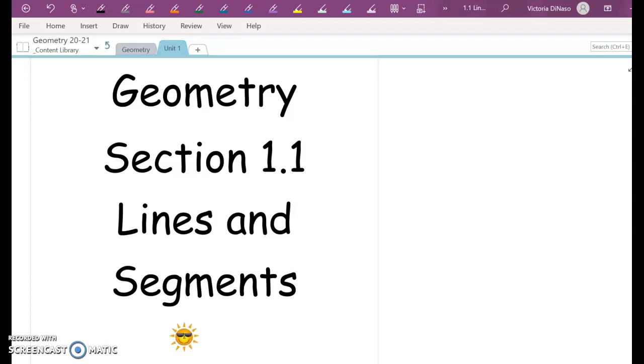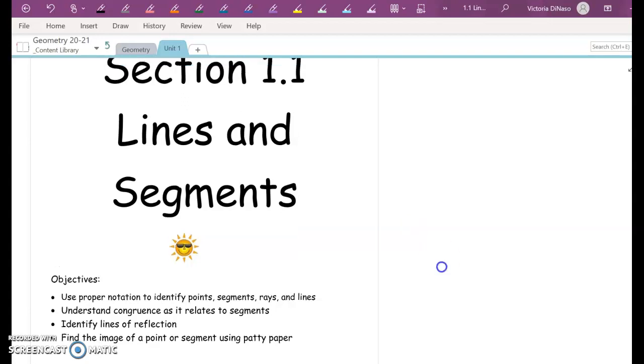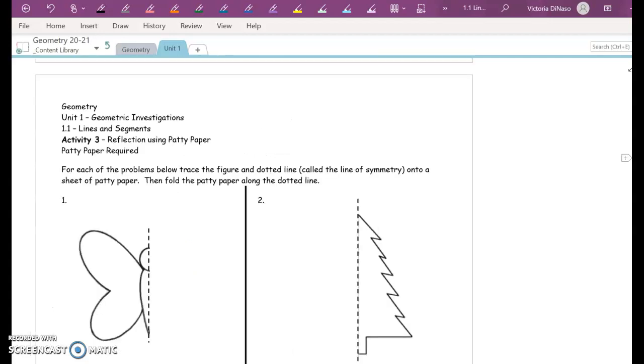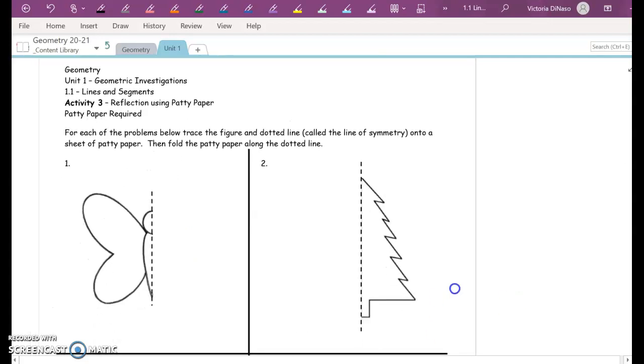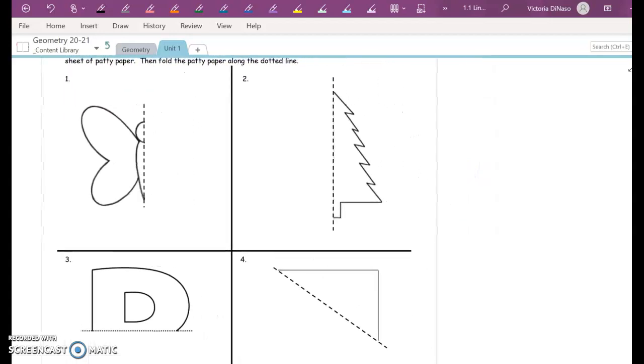The second part of geometry, section 1.1, lines and segments, is to identify lines of reflection, and then we're going to find the image and reflect it over a line of symmetry or line of reflection. In activity 3, we have 4 different shapes here. In number 1, we have a vertical line of symmetry or line of reflection. In number 2, it's also a vertical line. In number 3, we have a horizontal line, and then in number 4, we have a diagonal.